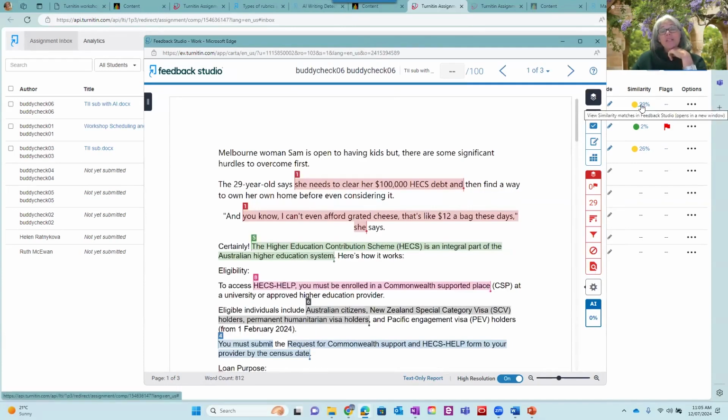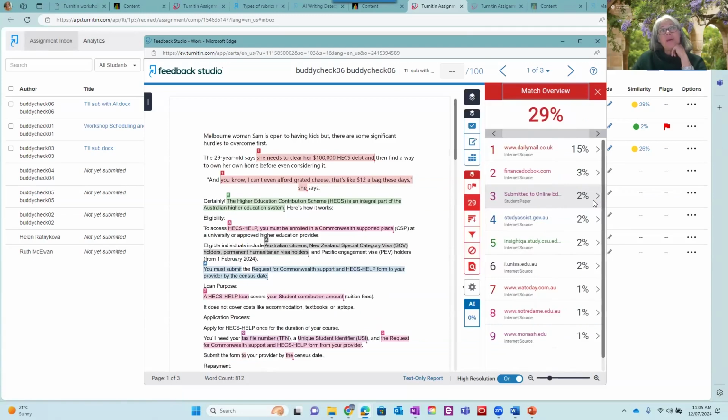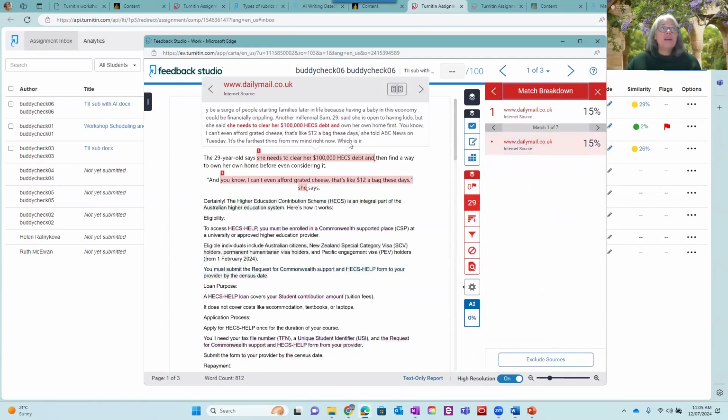So that percentage 29, you can see here in this red panel. That number should be exactly the same as that number there. The red panel is the similarity report. So clicking into anywhere there will expand it and will enable you to investigate further. It will show you the source, and then you can click into it further to see the exact text that it matches.